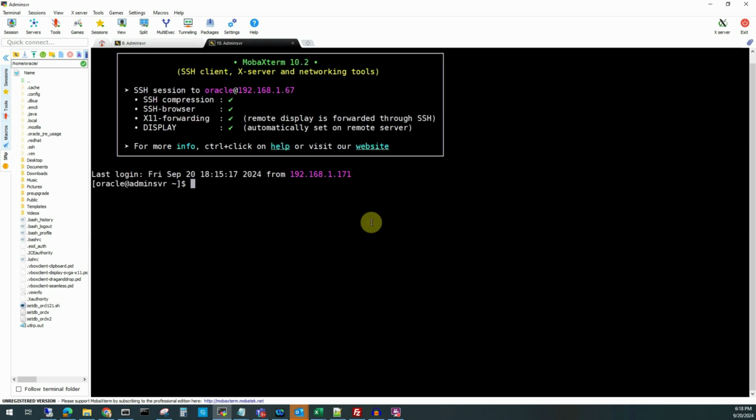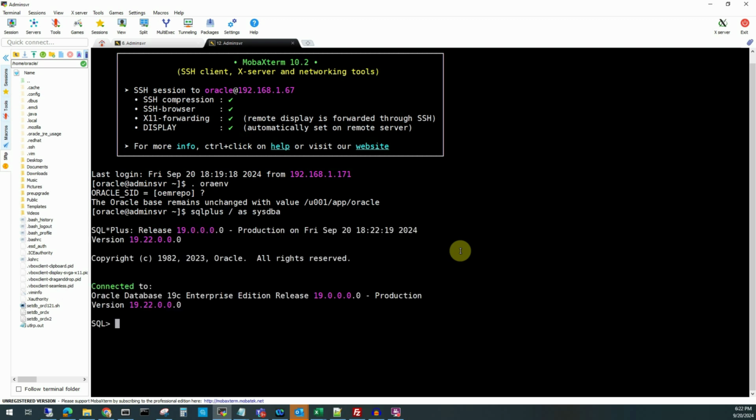Let's increase the screen size. Then let's set the Oracle environment for the repository database name OEM repo. Then we will log in as sysdba and we will shut down the database first and then we'll shut down the listener.